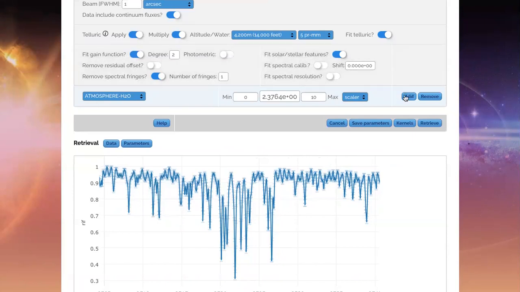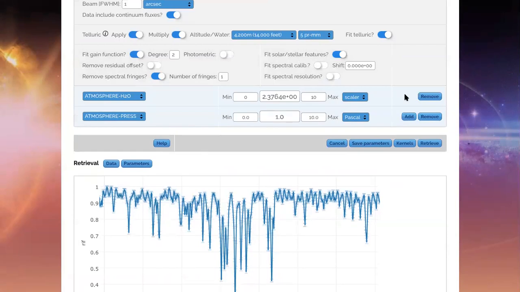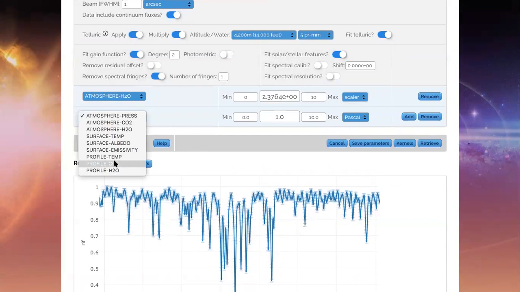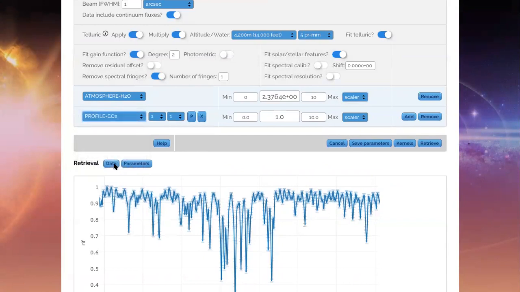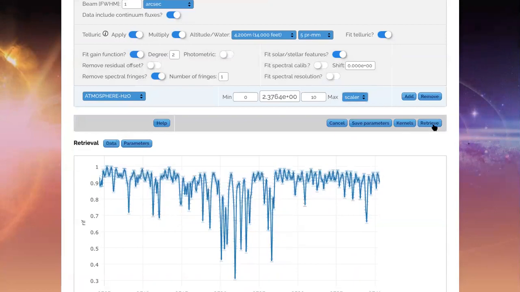And I also say what I want to retrieve. In this case, you can pick things. You can say fit water on Mars, and you can say what you want to fit. What I'm going to do is fit the GCM value, and scale it until I get a match. Then you can fit other things. You can fit the profile of CO2. You can do whatever you want. But let's go with this one, and let's do retrieve.